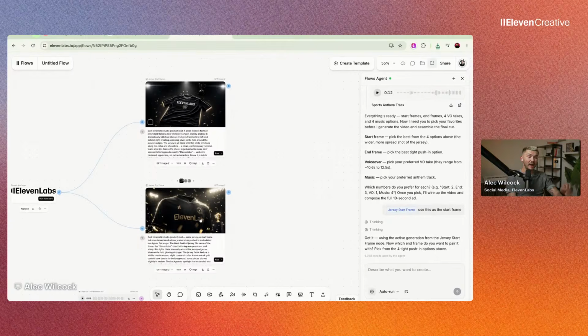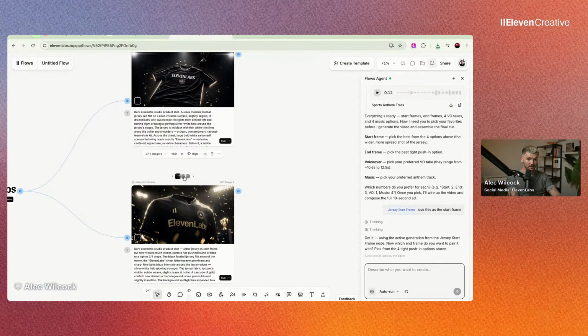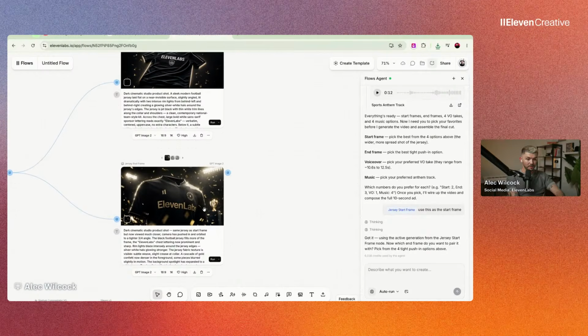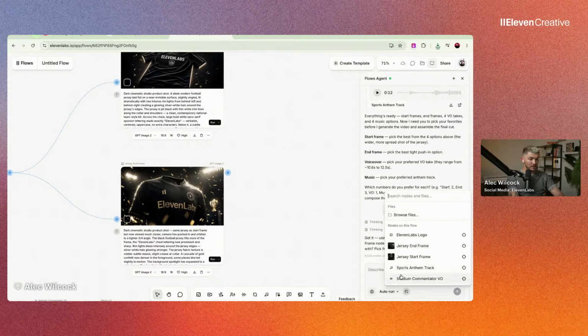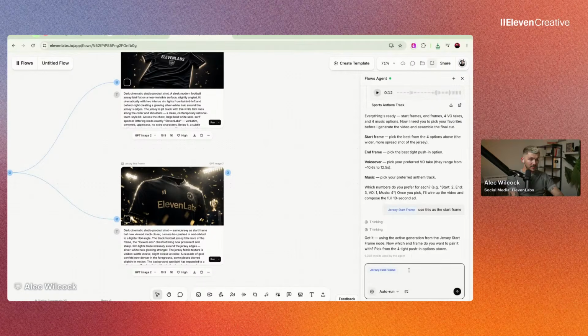And this is what's great about having the Flows agent check and make sure that you choose the generations, is that you could go in and you could be like, can we regenerate the end frame? Or I can use, let's just say we like, yeah, I think we'll go with this one. I will then reference, let's just say end frame, and I'll say use this one right here. Use this one as the end frame.